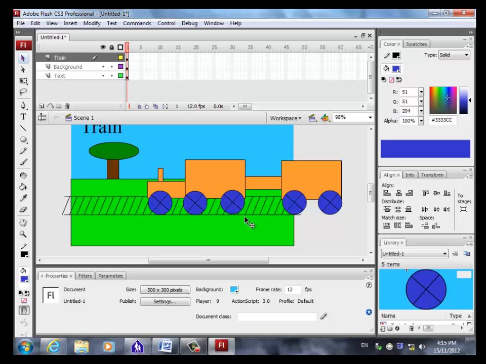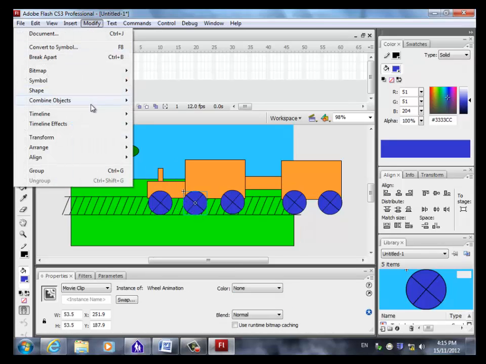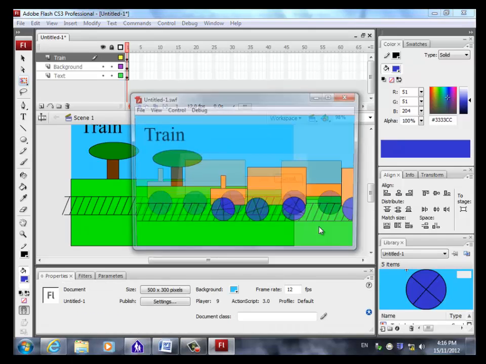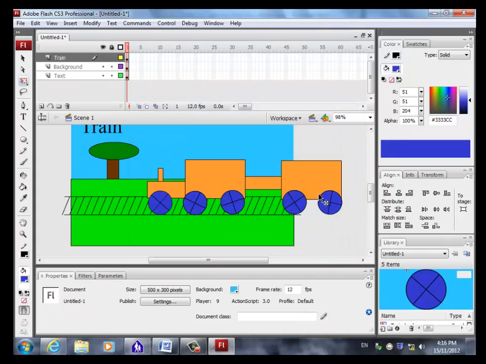I don't really like that all the wheels turn exactly the same, so I'm going to modify, transform, free transform, and just rotate them so they're all kind of different from each other. I find it just looks a little better. So now when I Control Enter, they just look slightly different. I don't know. It's up to you. So now that's my train.